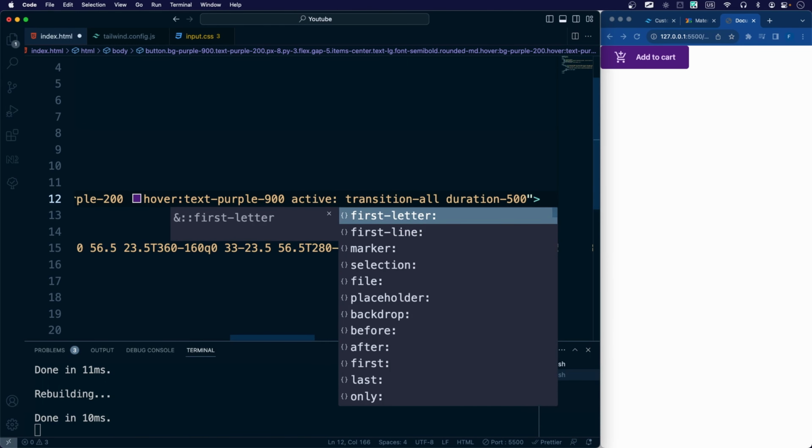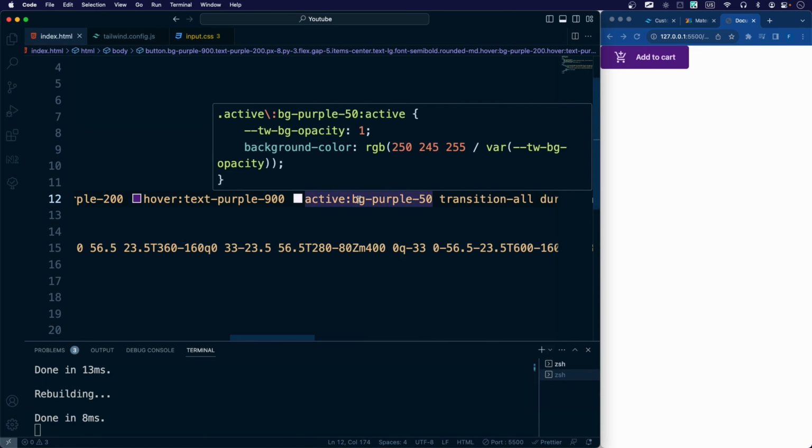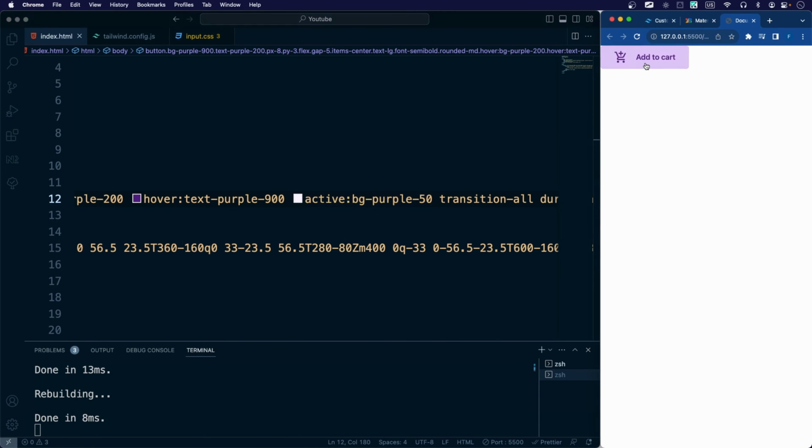So active colon, let's give BG purple 50, which is a little lighter than BG purple 200. So if you see, while hovering you have this color, while on active you have this lighter color. Let's add a tricky feature now.